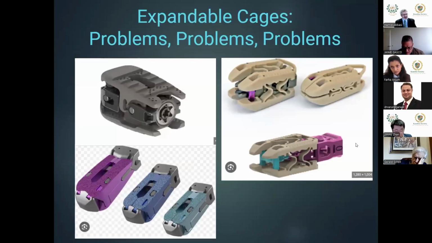Now, one of the other things that I want to talk to you about is the so-called expandable cage. It makes sense, at least originally, to have a lower profile cage that when you are in place, you can expand and create more decompression. Now, the problem with these things is that they have lots of intricate pieces. Number one, you cannot pack inside with the biologic.